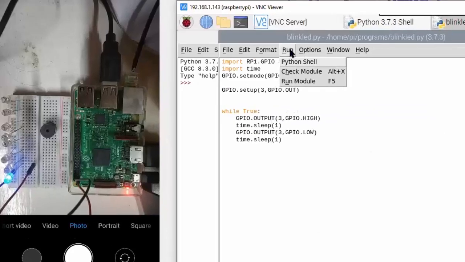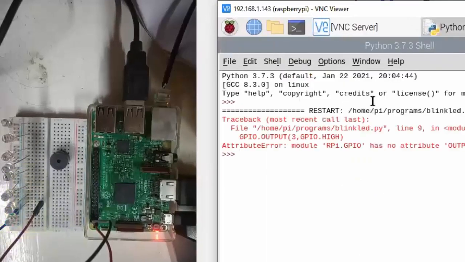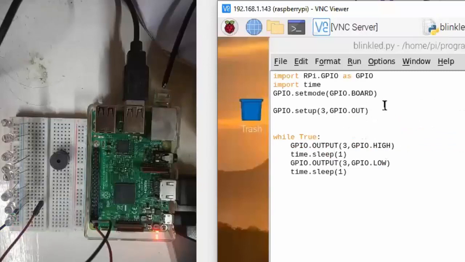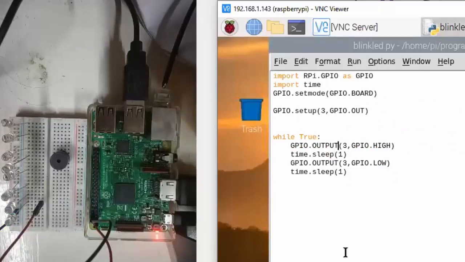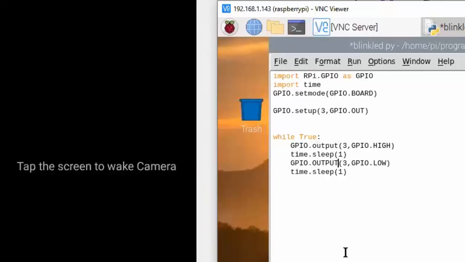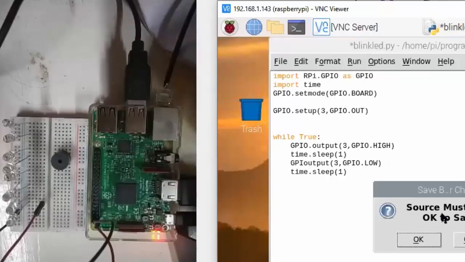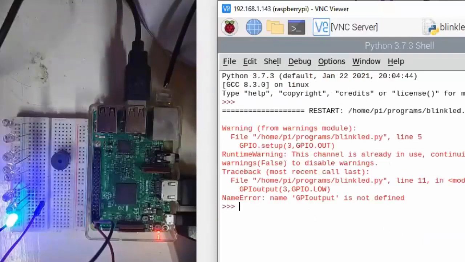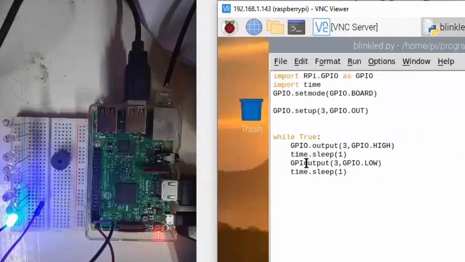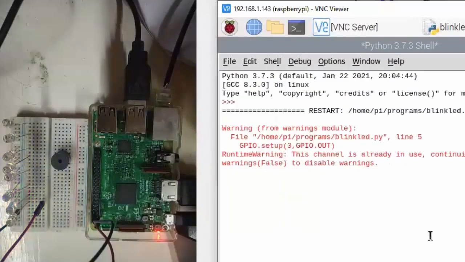Now let's go to the code. Run. Execute. It is giving some error. What error is it giving? There is no attribute called output. Fine. Here it was output. I made a mistake in writing, I think. It should be in smaller case. Now let's run. What happened? I think here, GPIO dot. Can you see this?